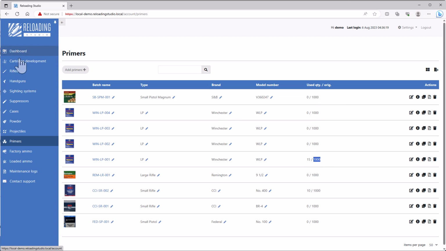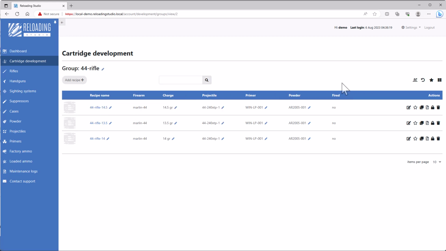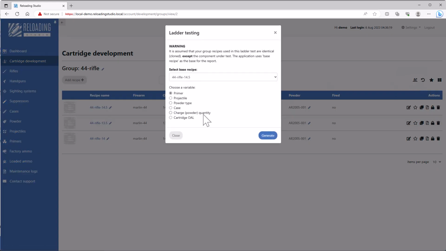And finally, we'll also talk about grouping recipes. So if we have multiple recipes and we want to create a ladder test, for example, we'll talk about grouping recipes and creating ladder test reports based on a particular variable, not necessarily charge, but in the software we can do anything from different types of primers to seating length to powder type. It doesn't really matter to us.